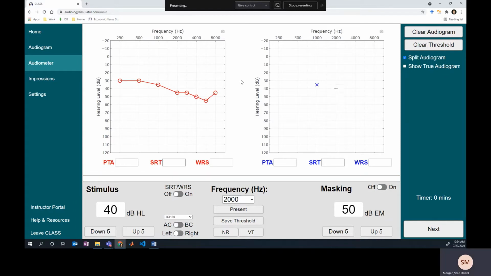This might actually be symmetrical for once. I don't think I've done an audiogram of the day yet that has actually been symmetrical. They've all been kind of really wonky, so we'll see how it all plays out.